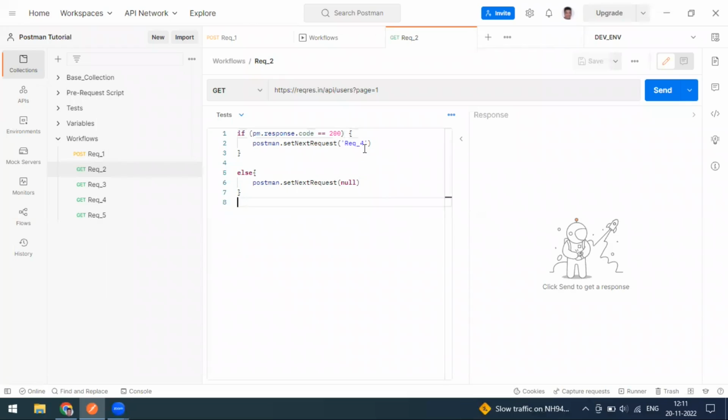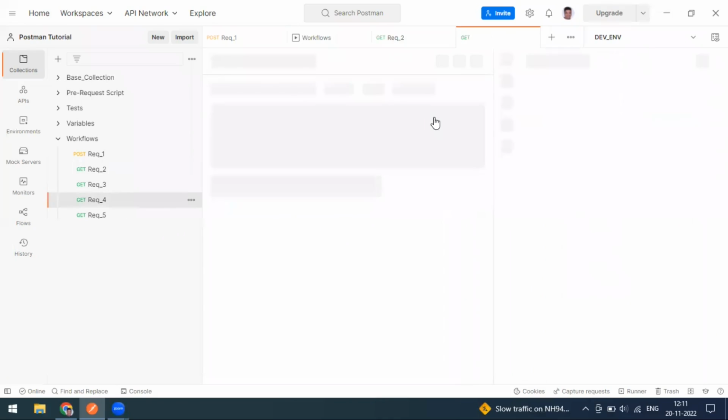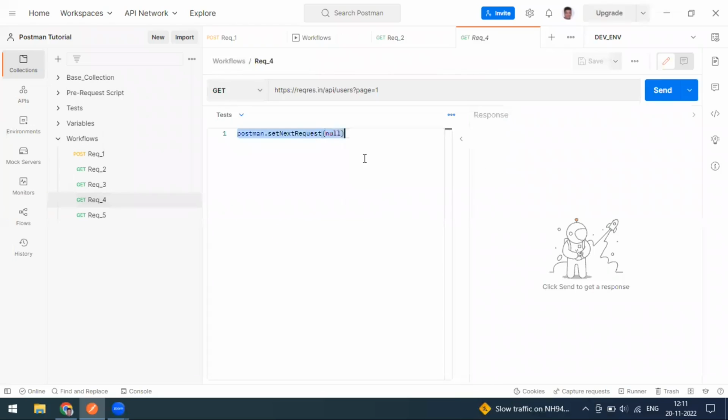So when it comes to the GET method, we are getting the 200 response. Okay, so you can apply this 200. Now let me copy the same request. From 2, we are jumping on to the 4, right? In the 4 also, I'm going to update this. So from 4, we have to jump on to the 5. Okay, so I have updated it as a 5.